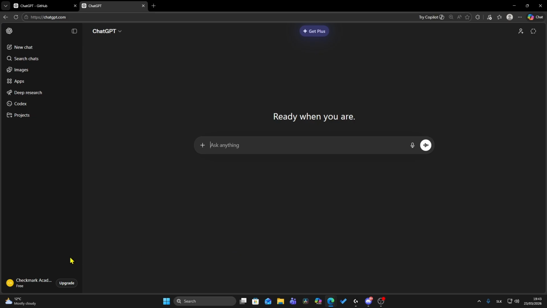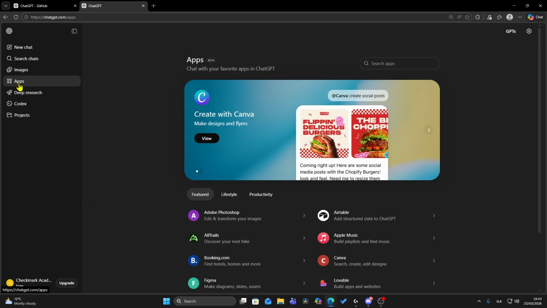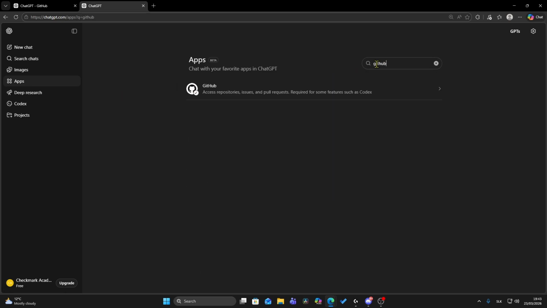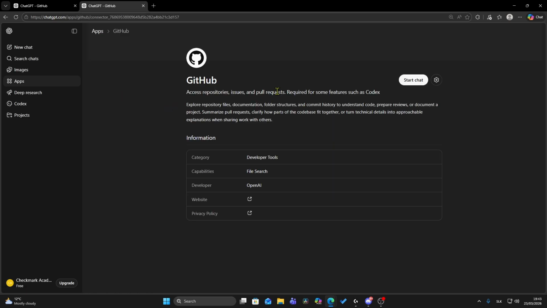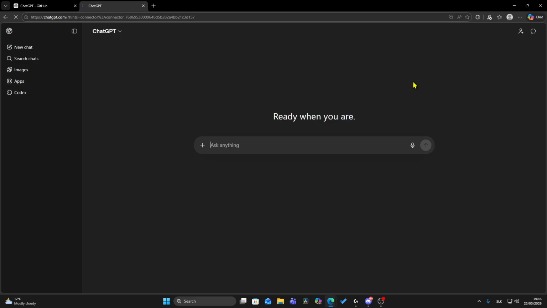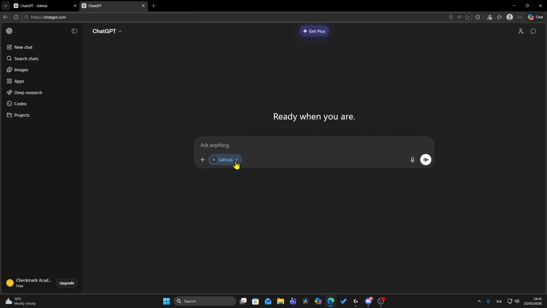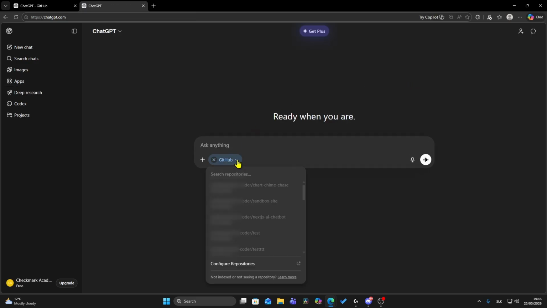All right, so now if you go back to apps and I'm gonna search for GitHub, you can see the check mark over here, and if I click start chat, now you can ask anything about your repositories or whatever you want.